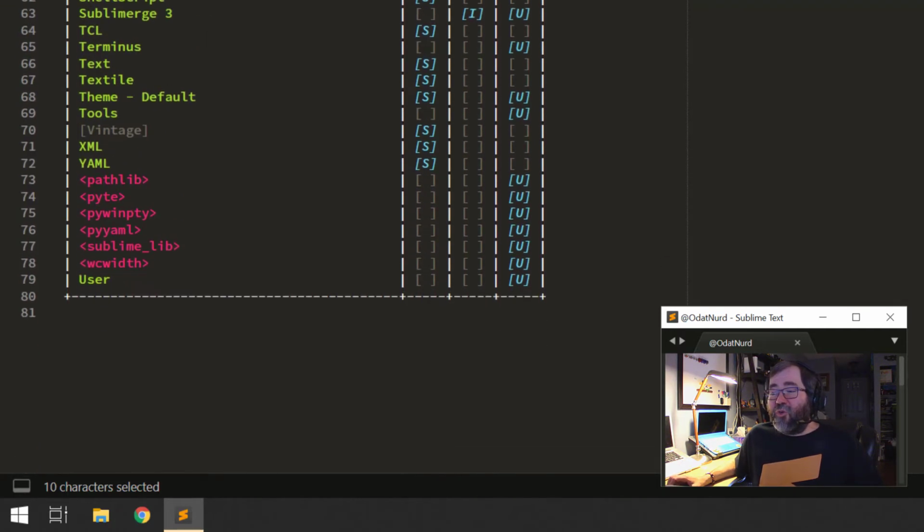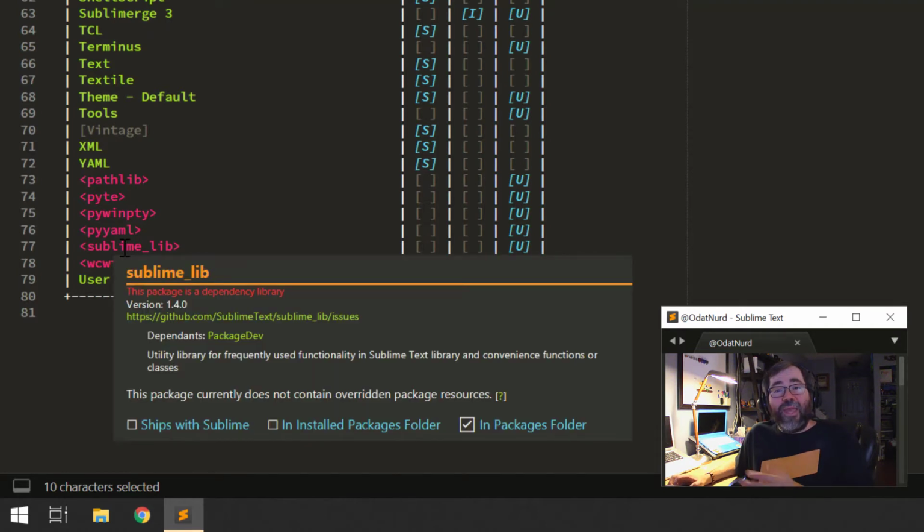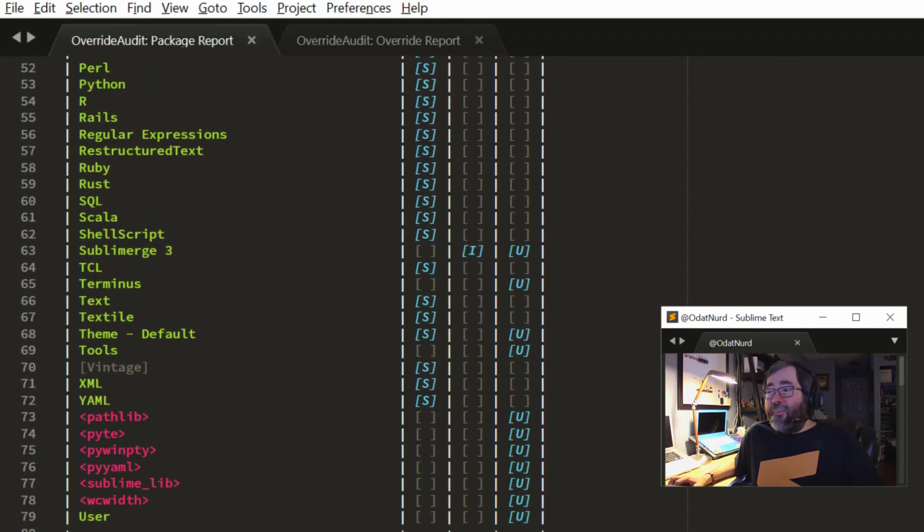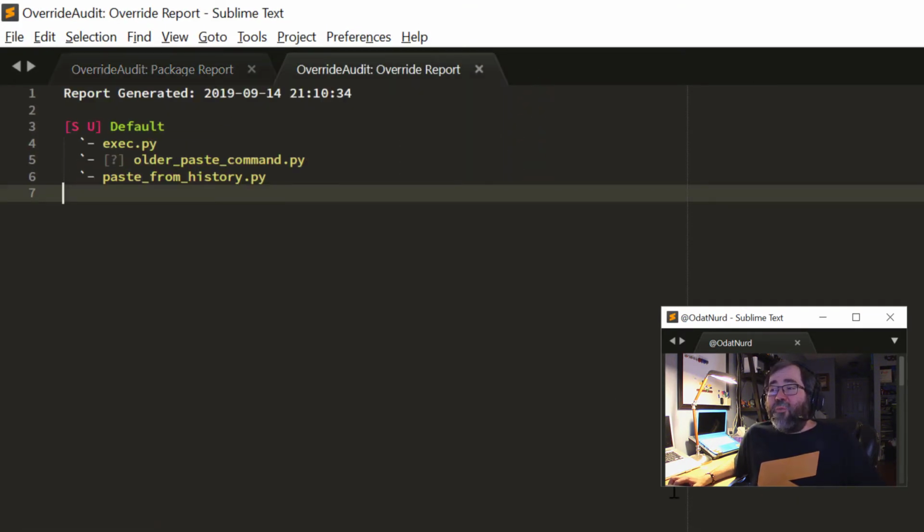Of course, if we were to scroll down, we could get the same action by hovering over any particular item we want. We get that same information like so. And this will also tell us when a package is currently disabled as well. Now, over here in the override report, the information in the pop-up is a little bit more detailed, and this is also true of diff reports.